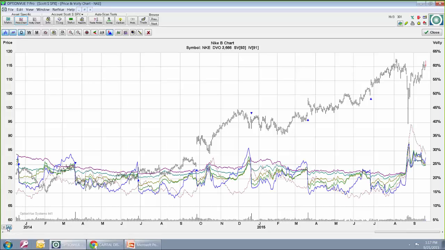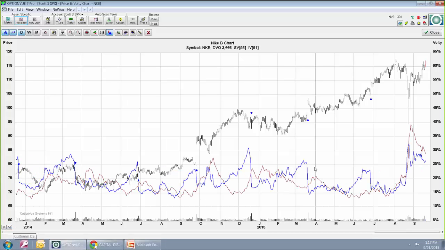Now let me superimpose the implied volatility. And you can see here's this jump here just above. The price jumped, but goes straight down. What happened to implied volatility? It plummeted. Right here, what happened? It dropped. Price went up, implied volatility dropped.